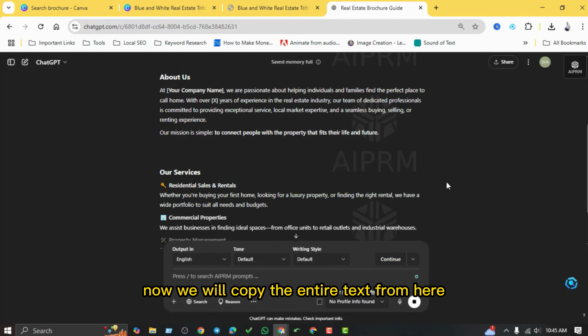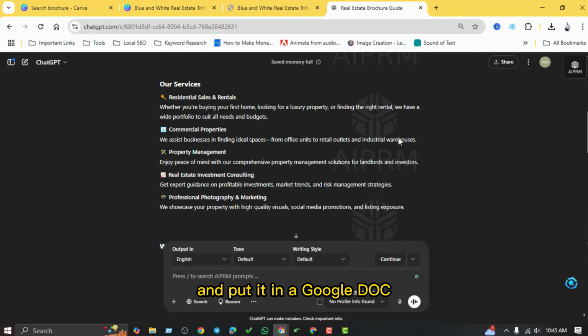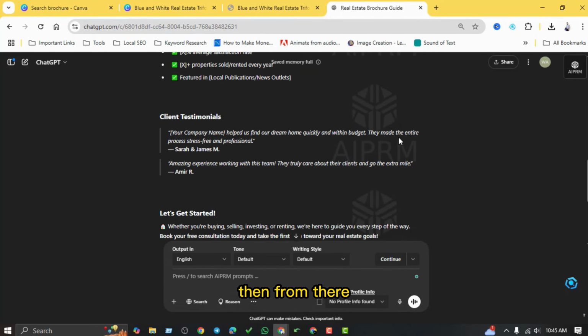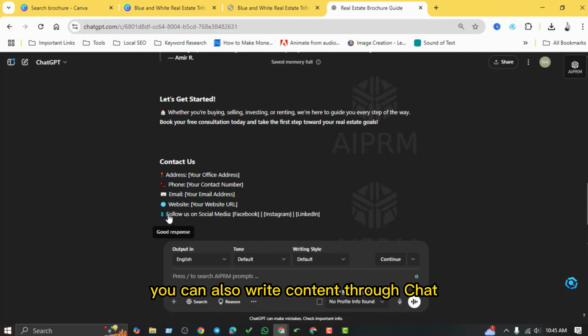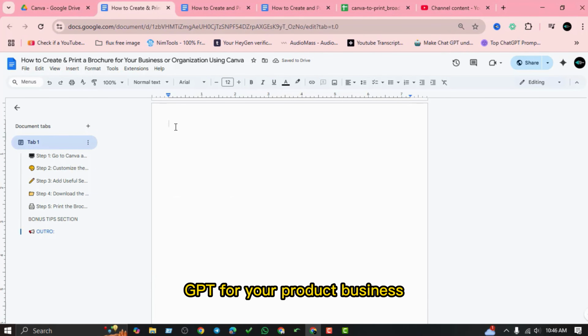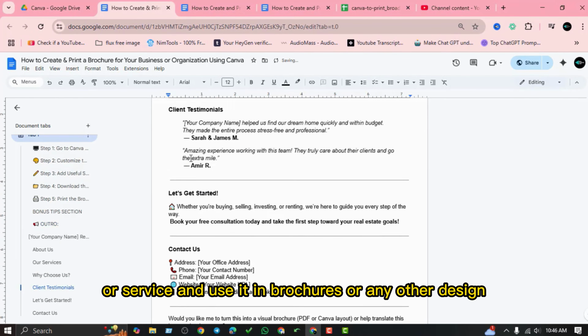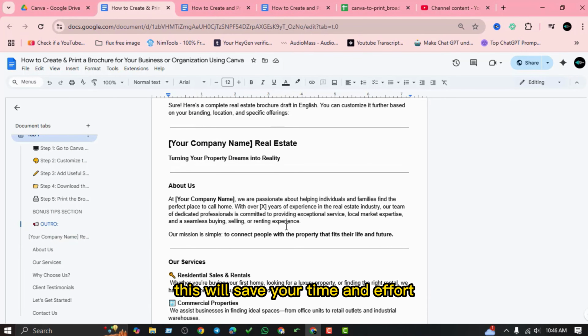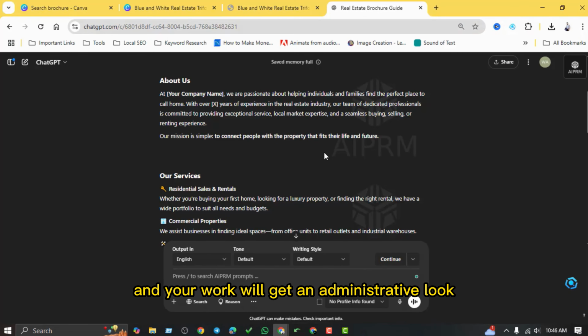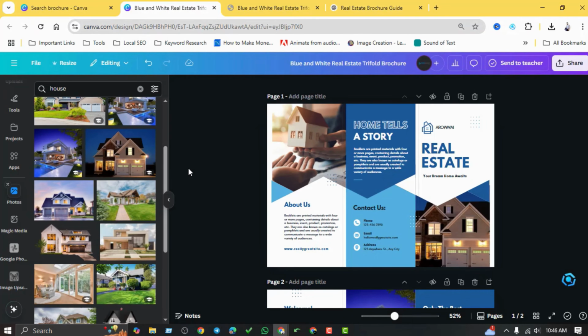Now, we will copy the entire text from here and put it in a Google Doc. Then from there, we will copy and paste the text into our design as needed. You can also write content through ChatGPT for your product, business or service, and use it in brochures or any other design. This will save your time and effort, and your work will get a professional look.